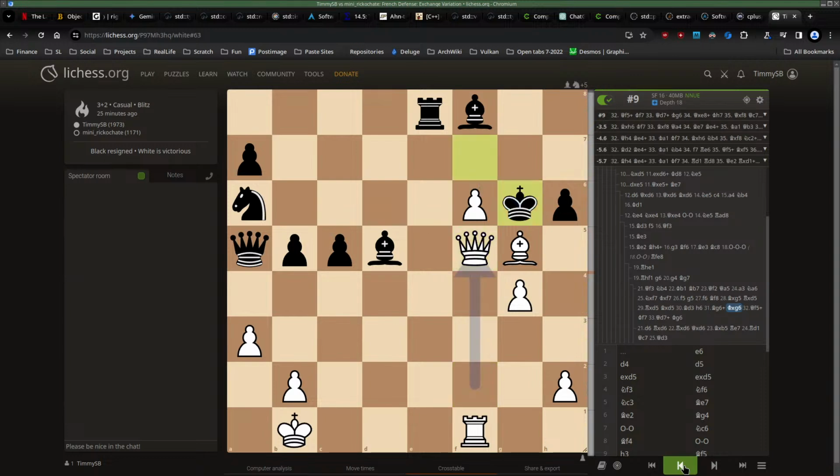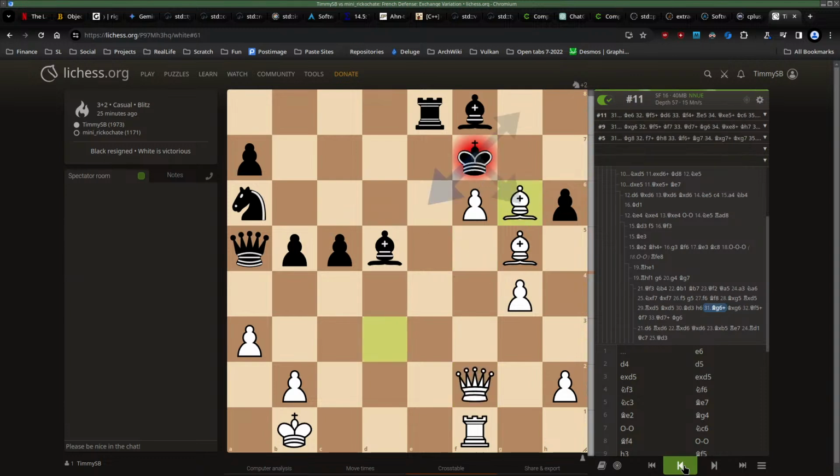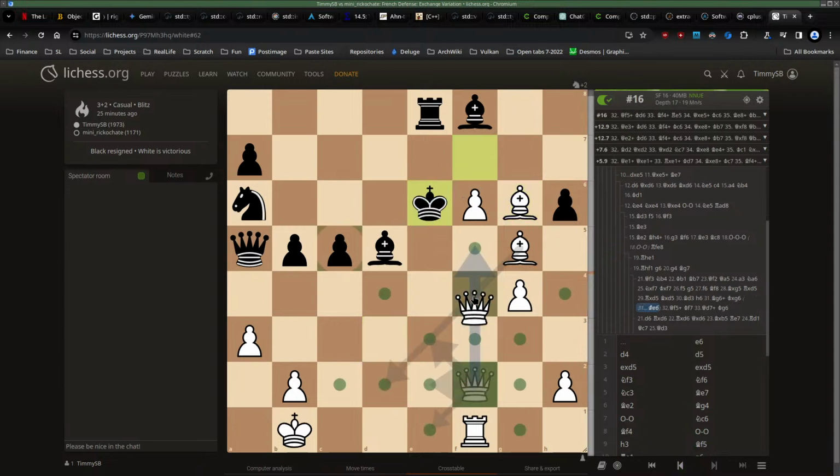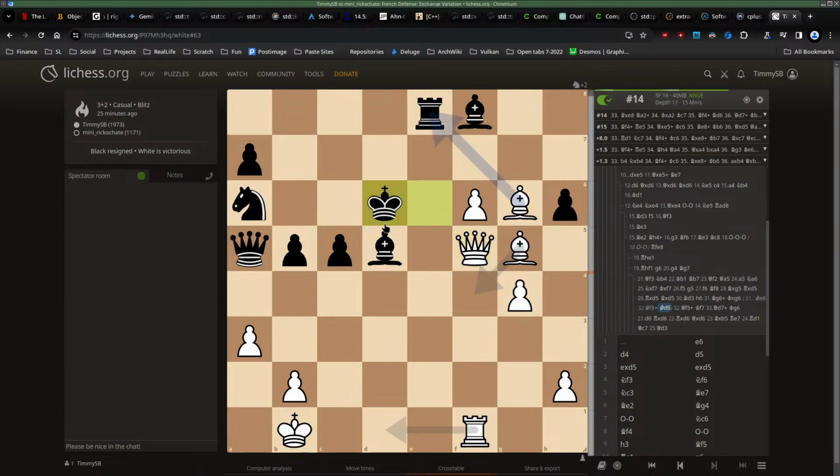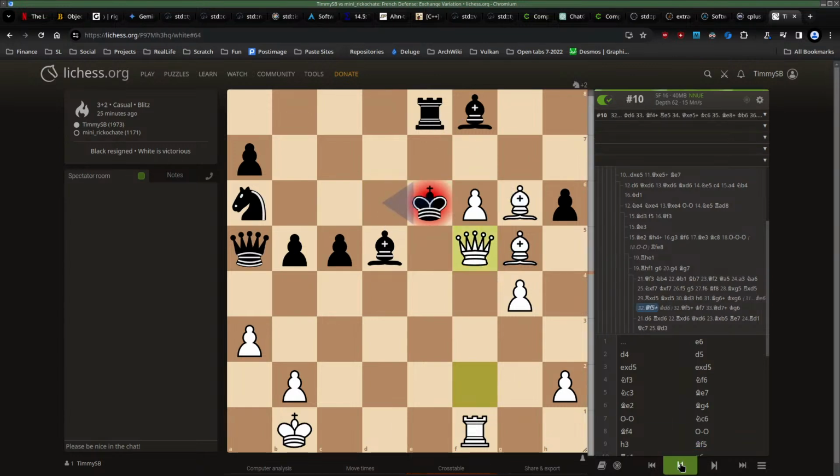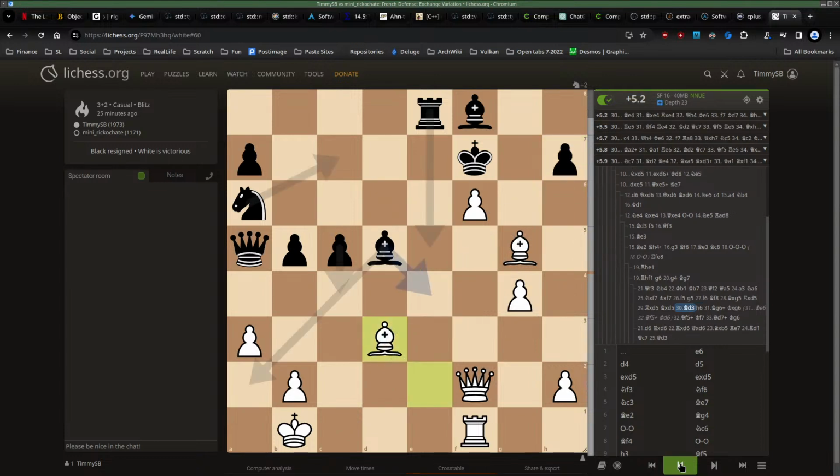Oh, that's deep. Deep offer here. He doesn't even want to take it. And then I can give check, and he goes there, and I take the rook anyway. He can't move the pawn. Apparently this is such a threat. Okay, I could take the pawn and then go back or something, maybe.